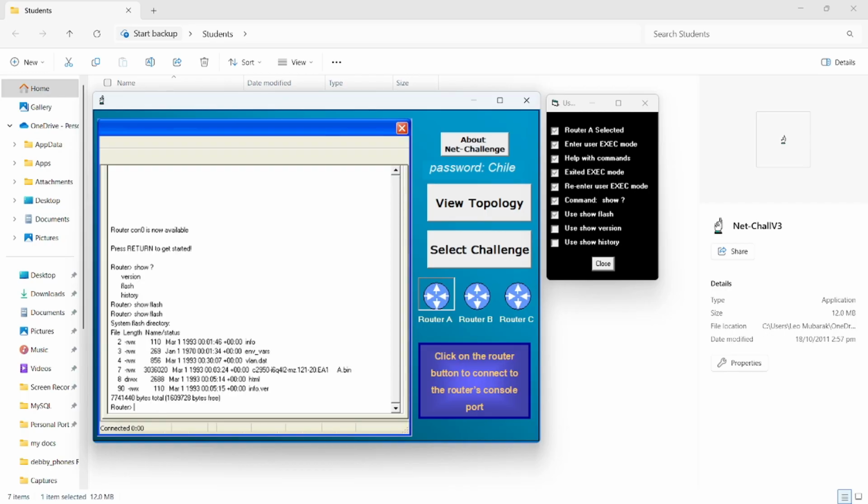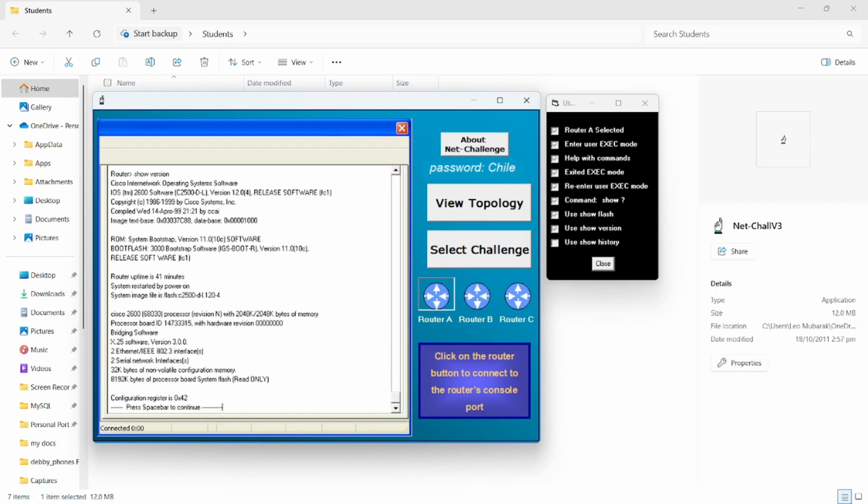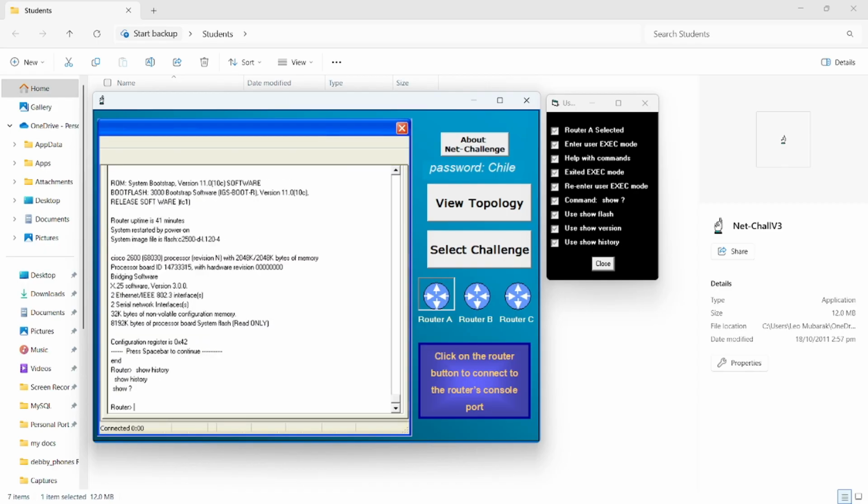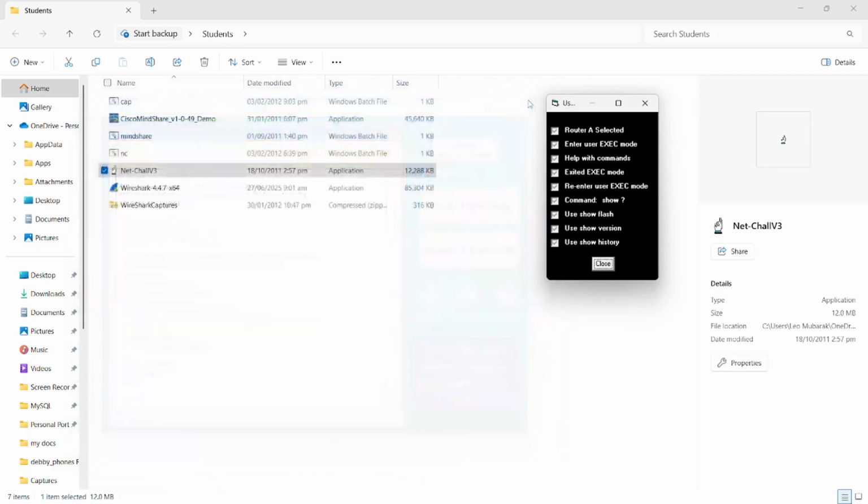The next one is show version. You press enter. You press spacebar. The last one is show history. Show history. You press enter. Now everything has been checked. So just close the app and reopen it for the second challenge. You close, reopen the app.